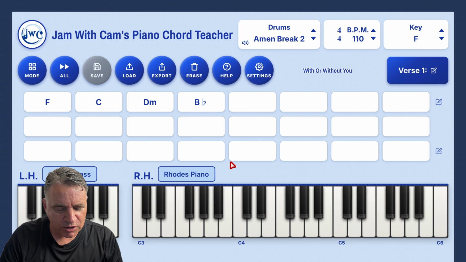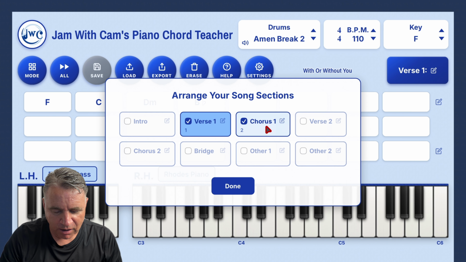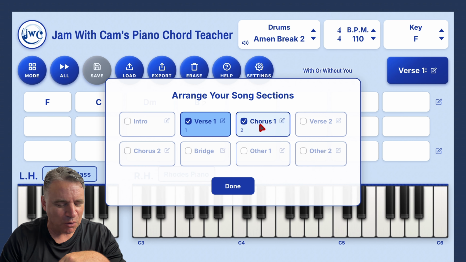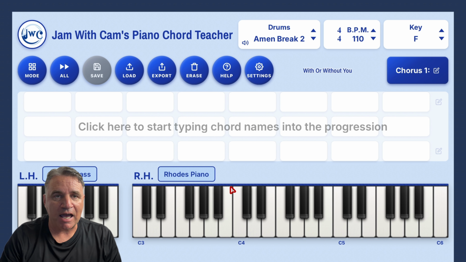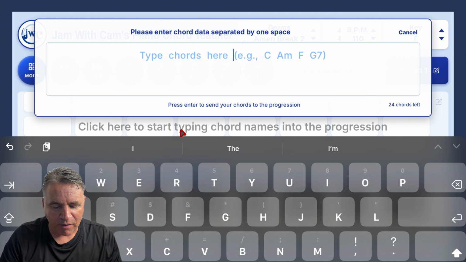Okay, so here we go. Verse 1 is now active. When I hit verse 2, and go back in here, sorry, I only used chorus. If I go into chorus now, what you should expect to see is nothing, because I haven't entered any chords here. So now we enter chords and start arranging the song however we need to. And it'll just let me type them in as before.